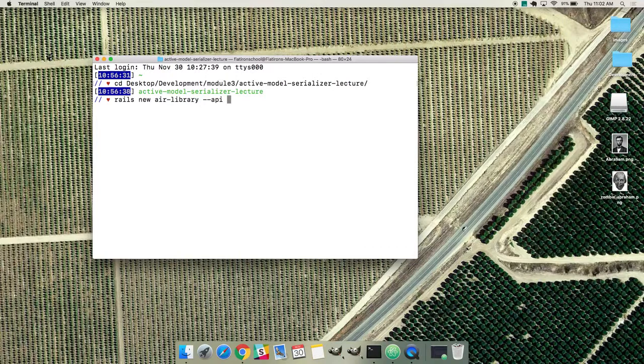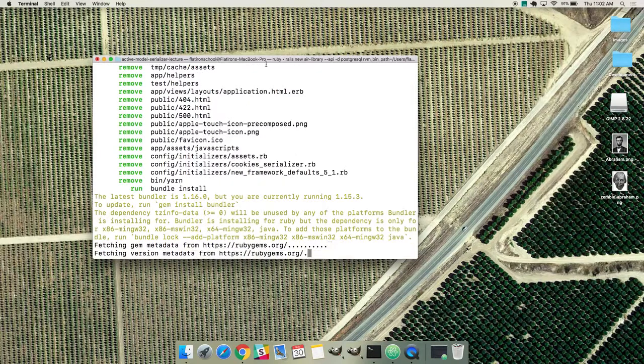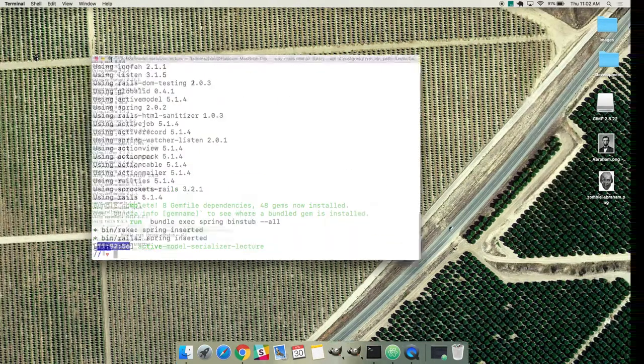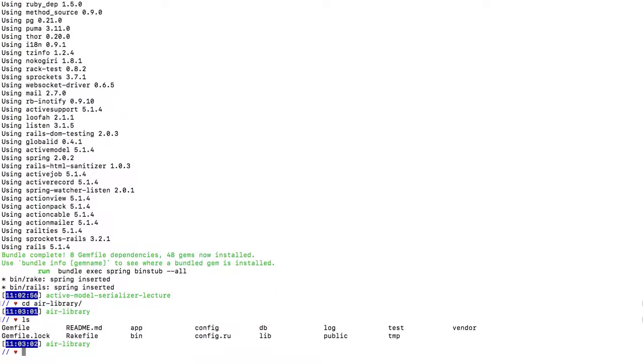It's also going to go ahead and make this a Postgres database, just because it's a good habit to get into. Postgres is very good for deploying to the internet. So, great. It's already run bundle. All right, I'm going to go into my Rails library. There it is.